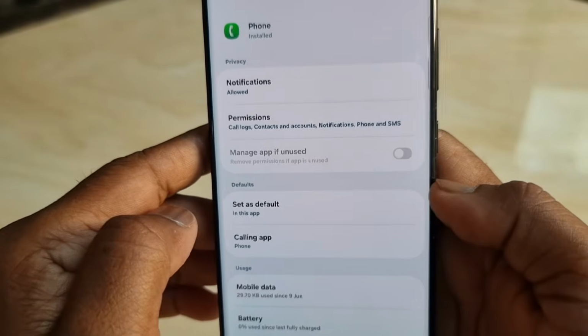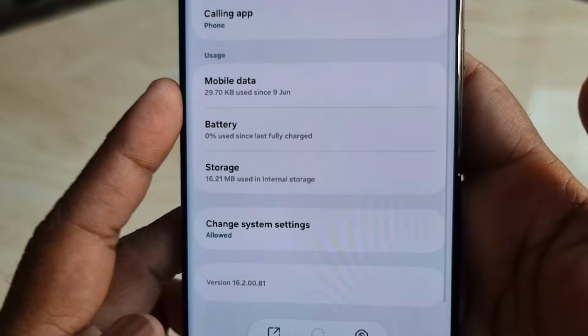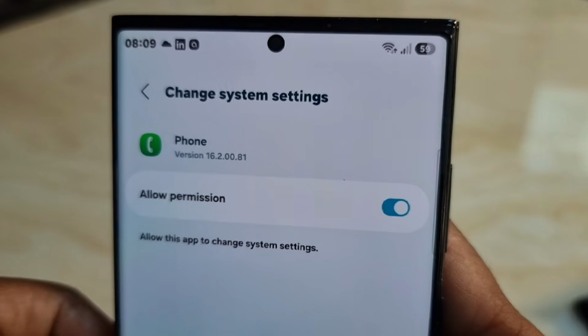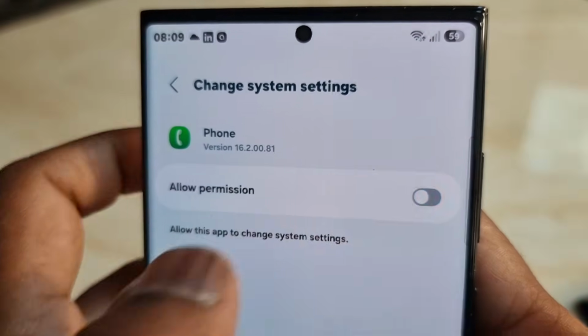Step 2. Stop the phone app from changing your settings. Scroll down until you see an option called Change System Settings. Many Android phones have this enabled by default. This allows the phone app to make changes to your device settings. Personally, I prefer being the only one who can change my phone settings. If it's turned on, switch it off.